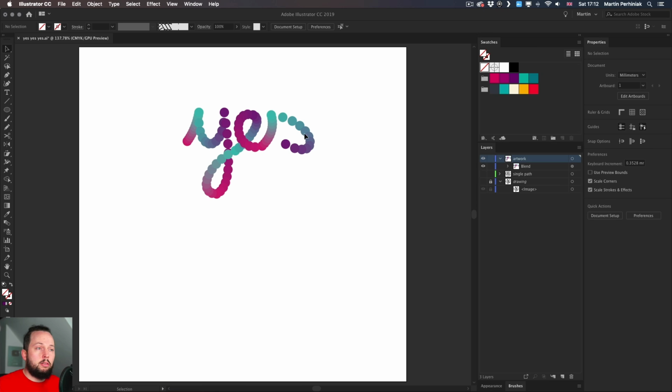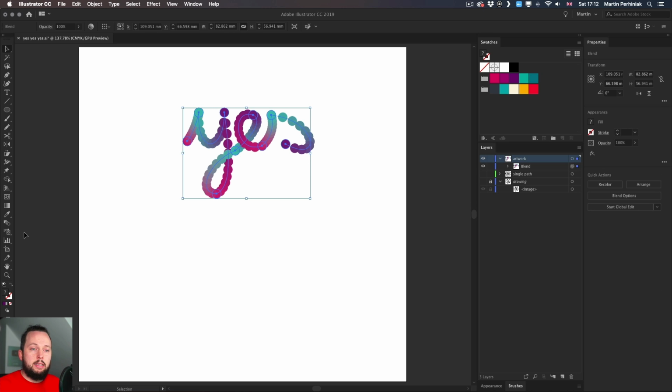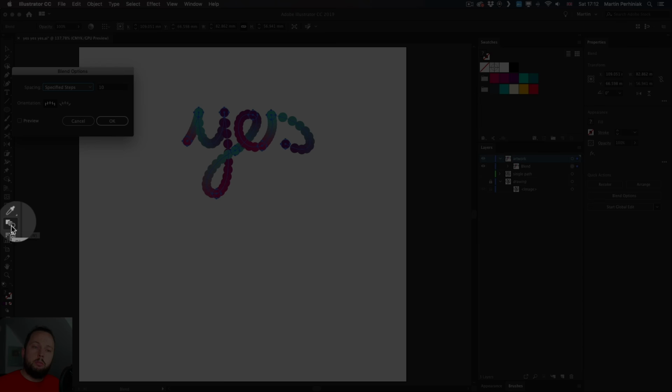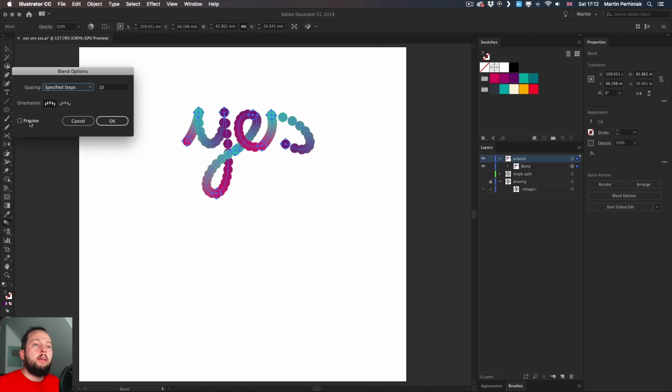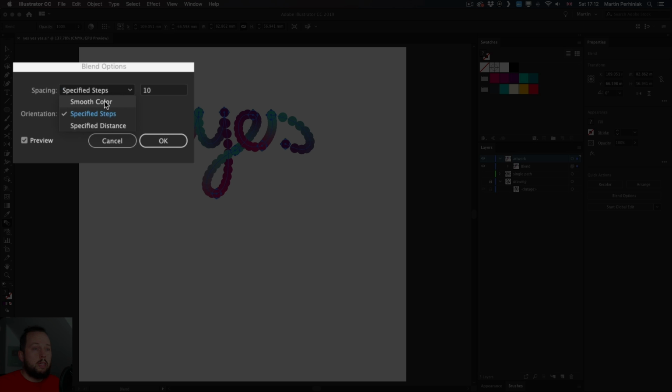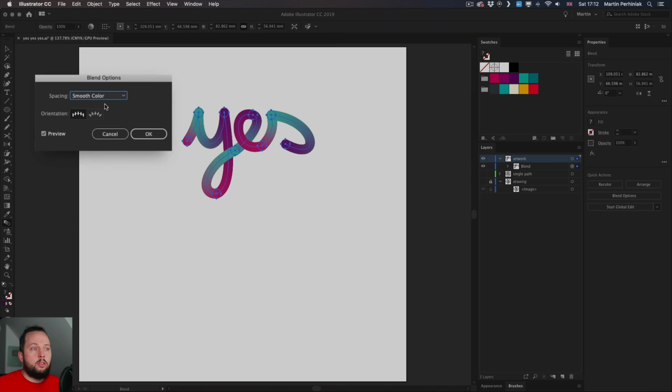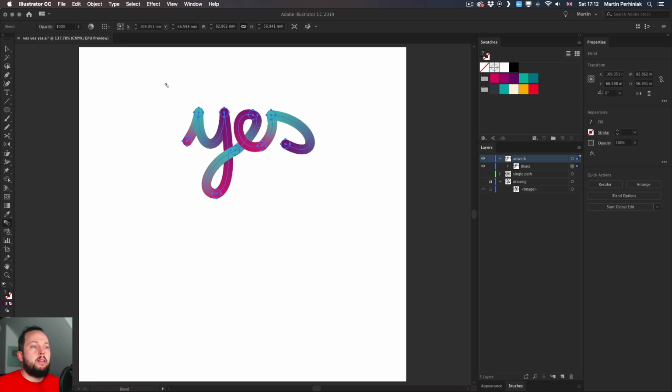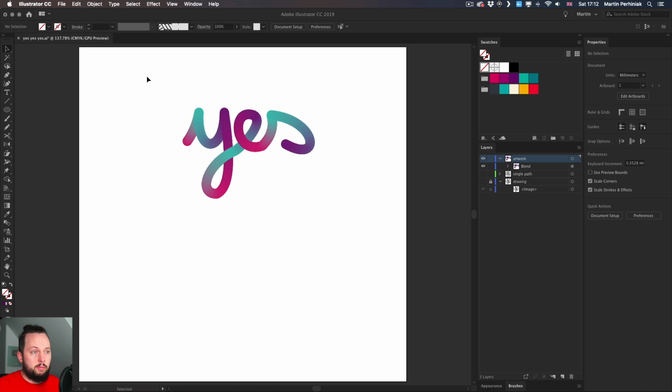So we have these little dots, but once we select the shape and we double click on the blend tool in the toolbar, we can specify exactly what settings we want to use with this. So instead of using this option, we can switch to smooth color. So for the spacing, and immediately you can see how much better it looks. So if I click away, there you go, it looks perfect.